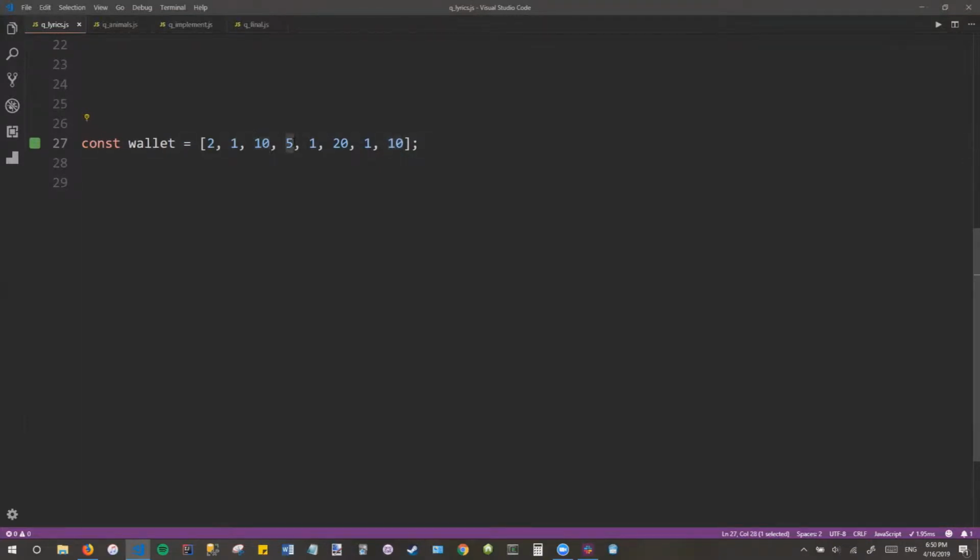The next bill is a 5. 10 is bigger than 5, so we keep holding on to the 10. 10 is also bigger than 1, so we still keep hold of that 10. The next bill is a 20, so this is bigger than 10. So now we get rid of that 10, and now we're holding on to 20. This is our accumulator now. So we move on to 1, 20 is bigger than 1. We move on to 10, 20 is still bigger than 10. So 20 is ultimately what will get returned out of this reducer function and assigned to whatever variable we're using to hold it, because there are no more values in this array.